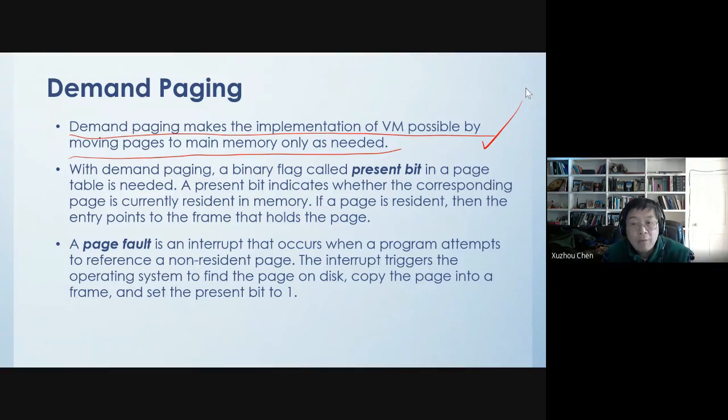Now everything comes with a price, with a cost. Nothing comes for free. So what's the drawback with this approach, with the virtual memory approach, with the demand paging approach?